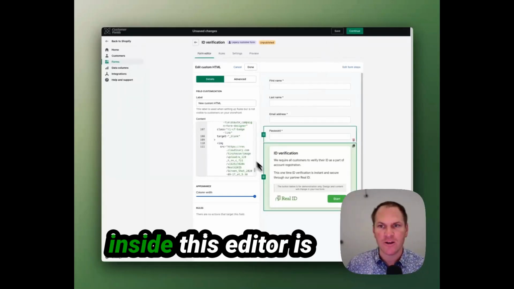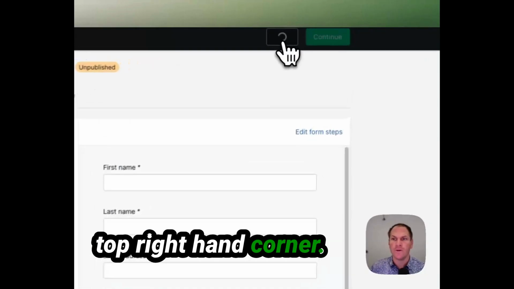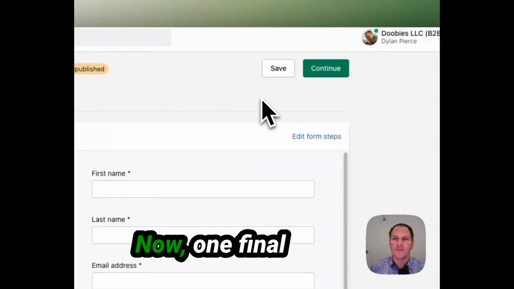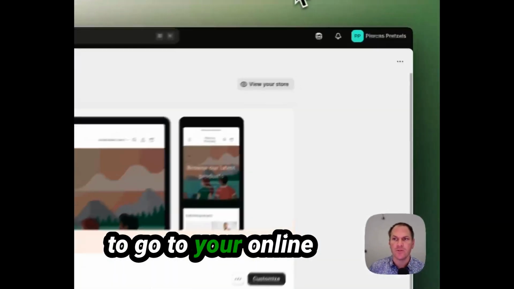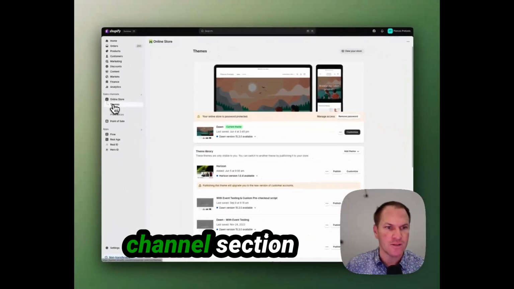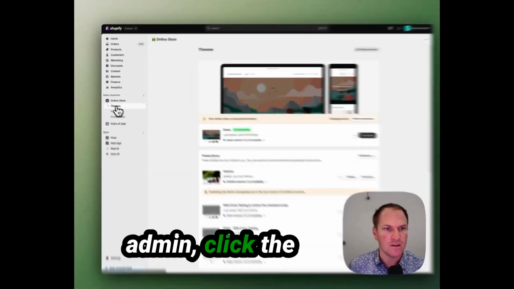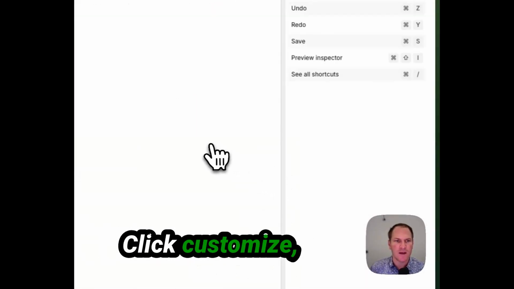So the last step here inside this editor is clicking Save in the top right-hand corner. Voila. Now, one final step for this all to work. You'll need to go to your online store's theme. So under the sales channel section in your Shopify admin, click the themes button. On your current theme, click Customize.